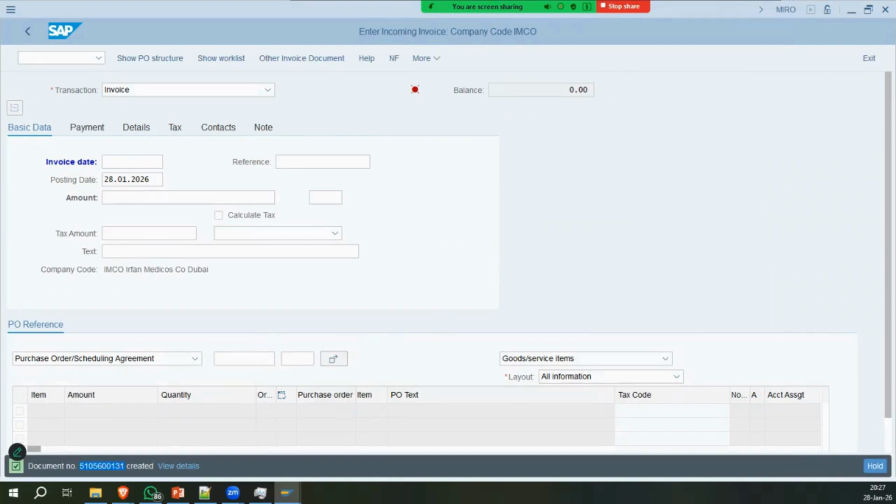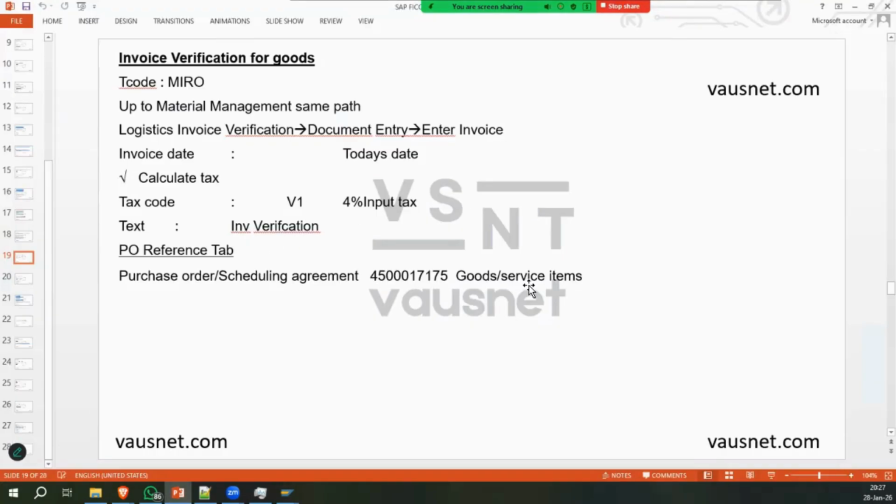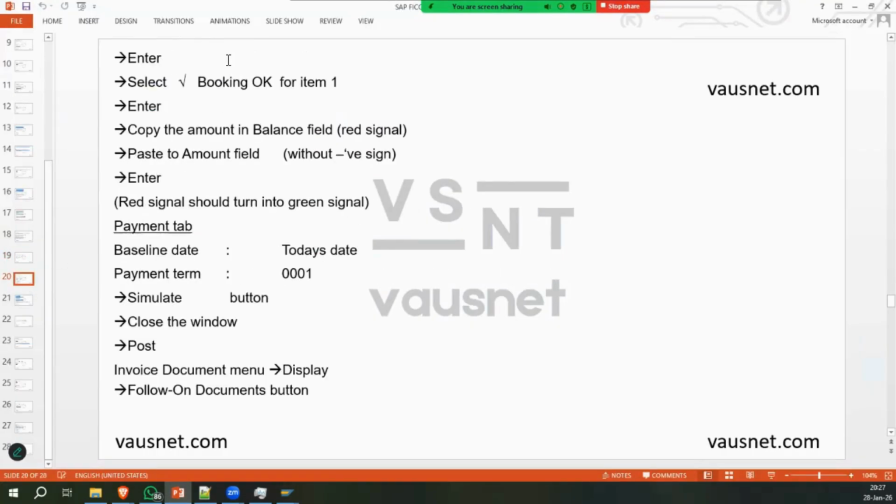Okay, document is created finally. This was the entry next, and we've already done this. We've simulated it and follow on documents. Let's see.